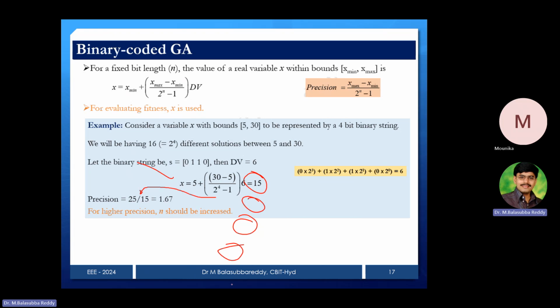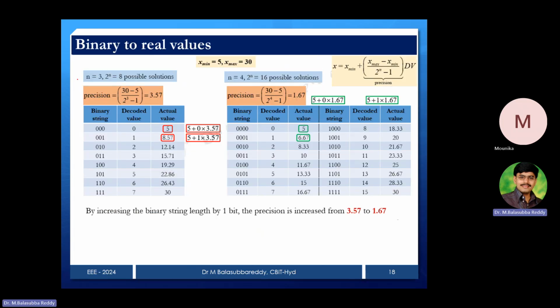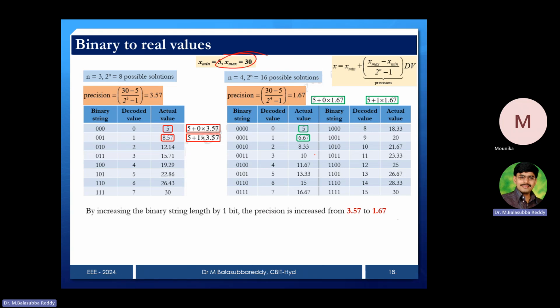So this is the second one. And like that, based on the n bits, 4 bits, 3 bits, or 5 bits, you can use it, and based on that the x maximum can be decided. Now suppose for example n is equal to 3. If I take 3 bits, 2 power n, what is 2 power n? 2 power 3, that is 8 possible solutions.